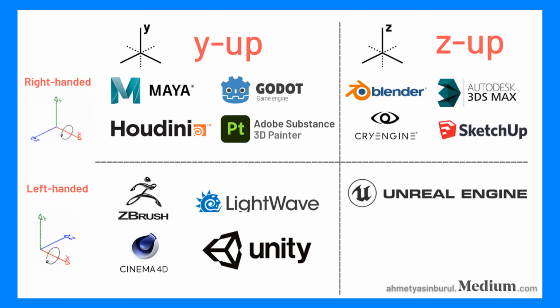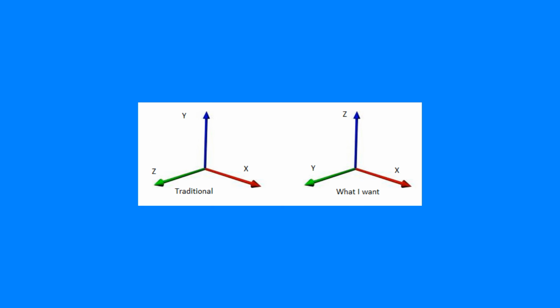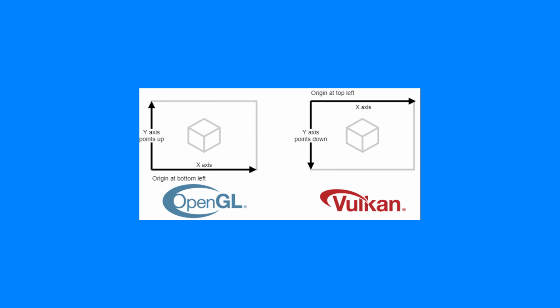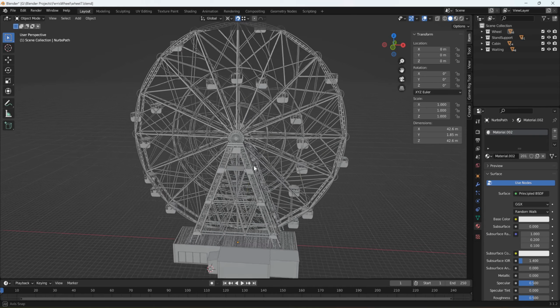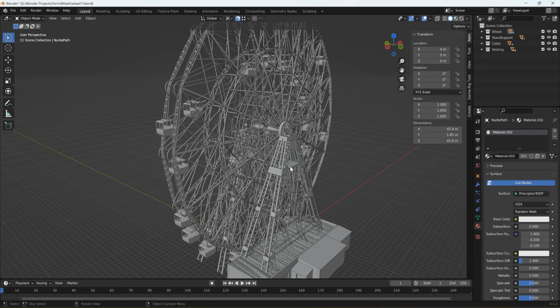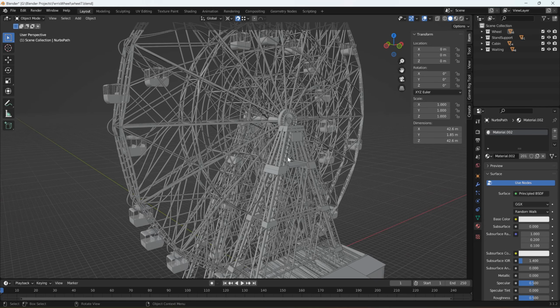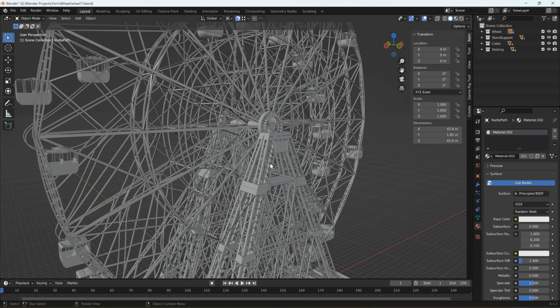One of the first technical challenges I ran into was the axis orientation. three.js uses Y as the up axis, which makes sense for screens. X and Y are the 2D plane, and Z goes out of the screen. But in most 3D modeling tools like Blender, Z is the up axis, which is more natural for modeling.